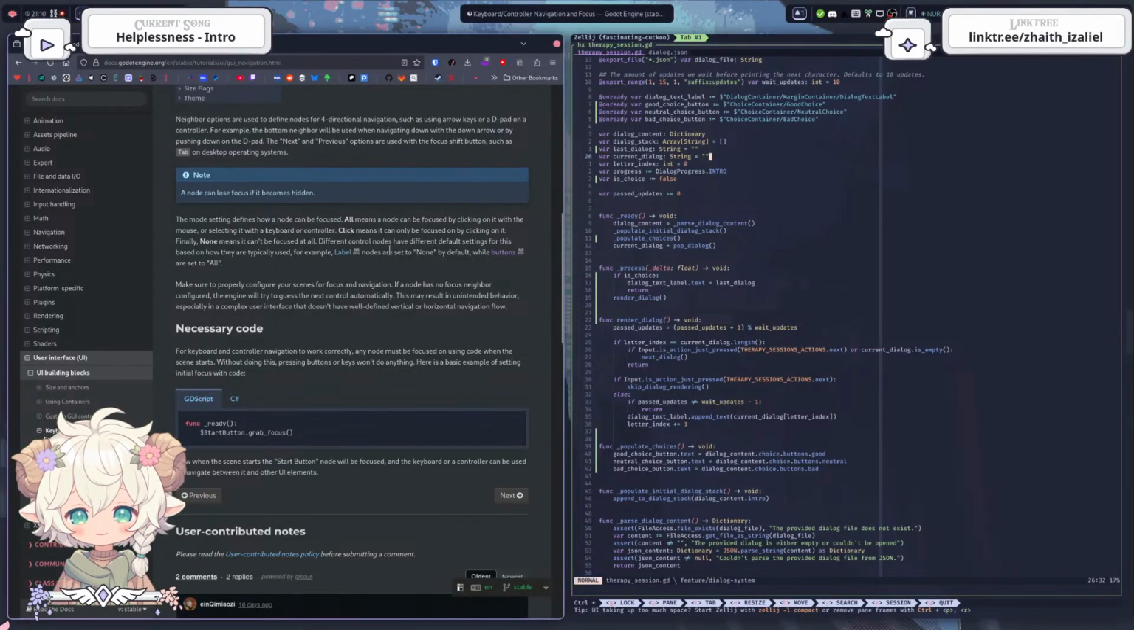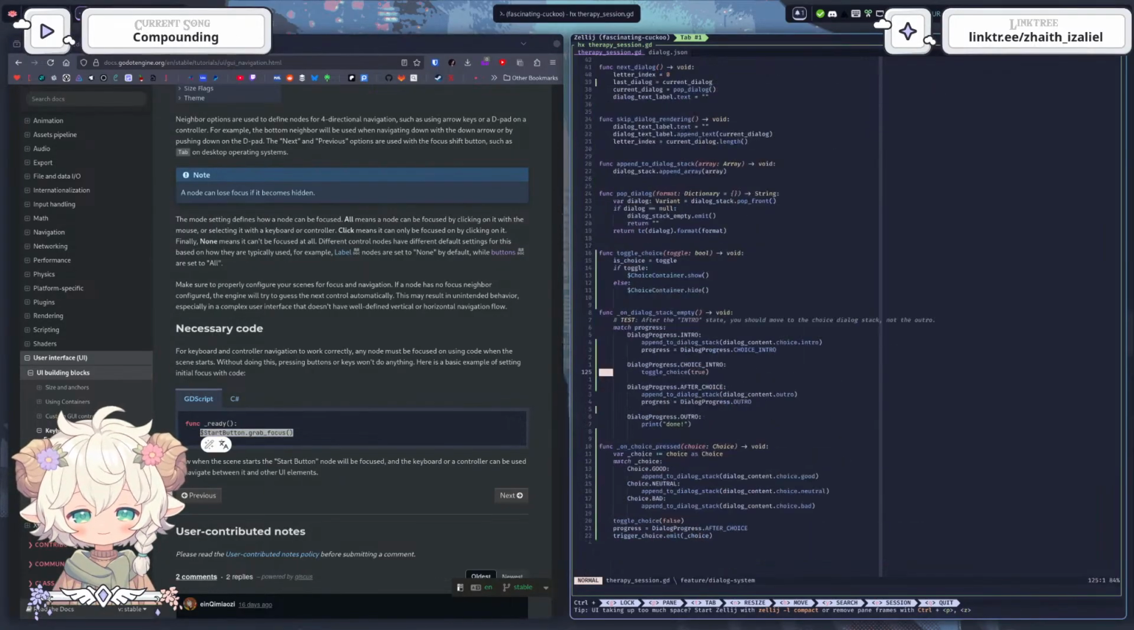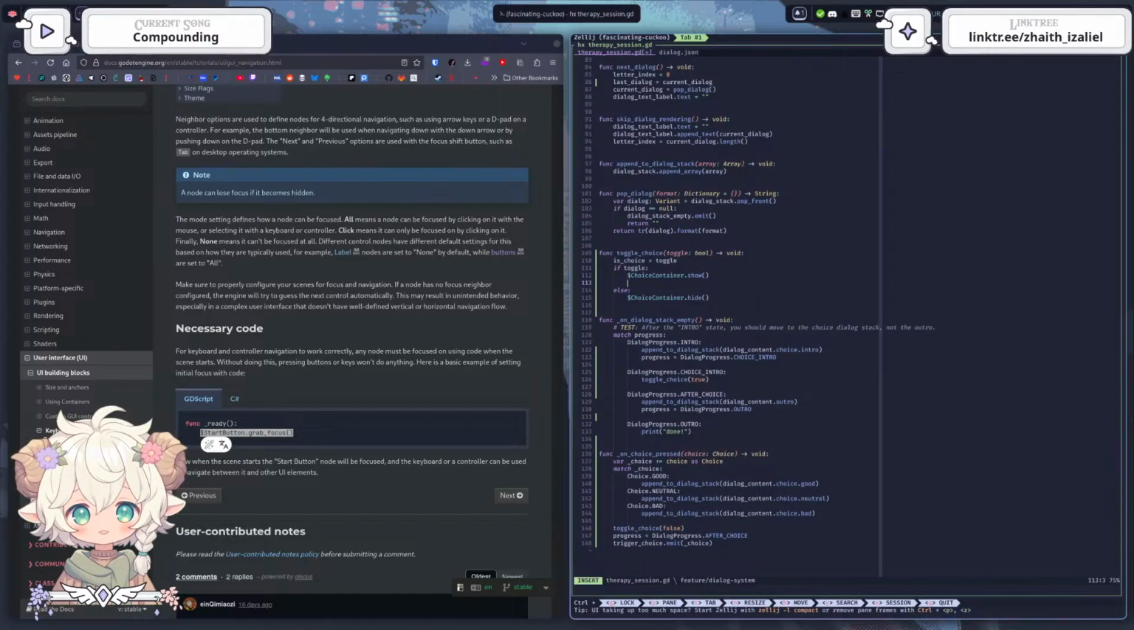Necessary function: start button grab focus. For keyboard and controller navigation to work correctly, a node must be focused using code when the scene starts. Without doing this, pressing buttons or keys won't do anything. Here's a basic example of setting the initial focus with code. So this is okay, we want to do that. We will do that not for the start button, but for all of the buttons, so each choice toggle.